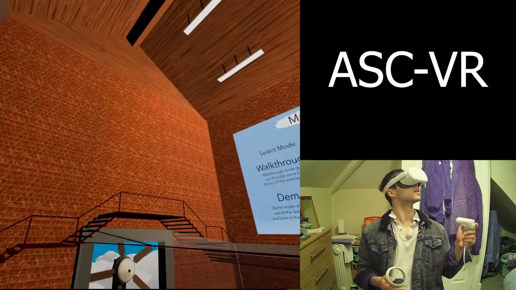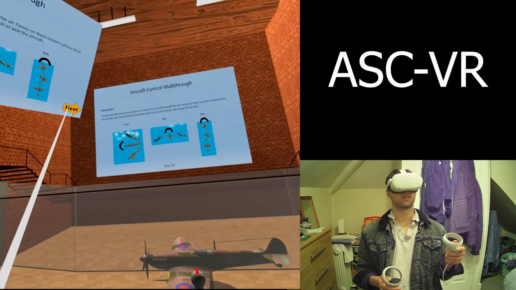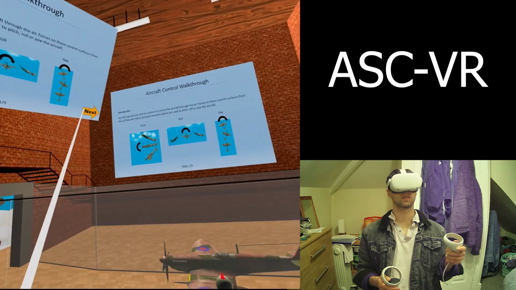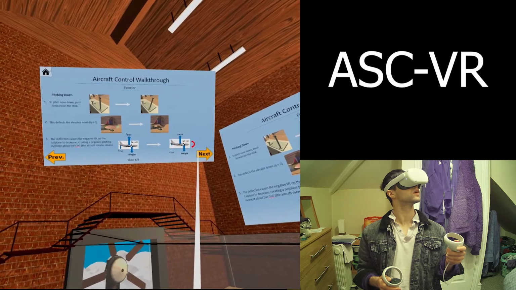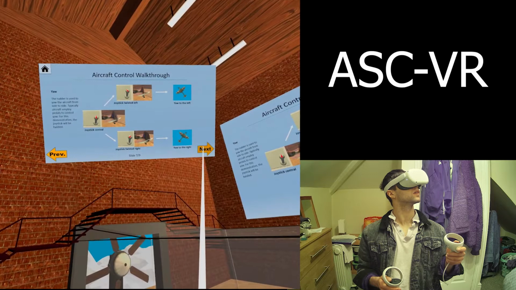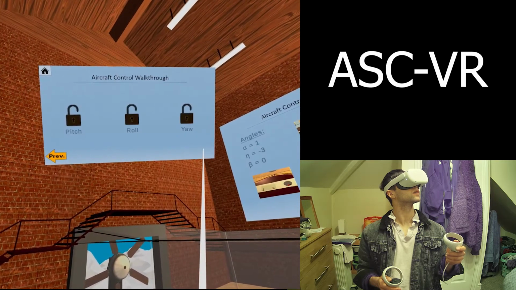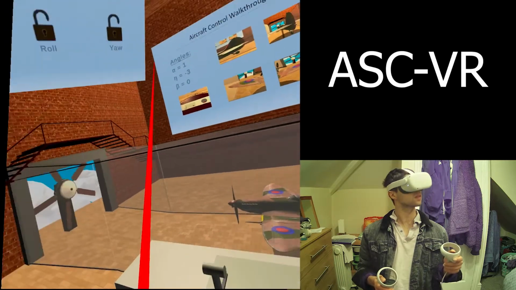Using the navigational UI screen, you can find a walkthrough of the basic aircraft control theory that is taught in this lesson. Note that the slides are reflected on the large rear lecture screen. The final slide of this walkthrough is used in the demonstration of the control theory.